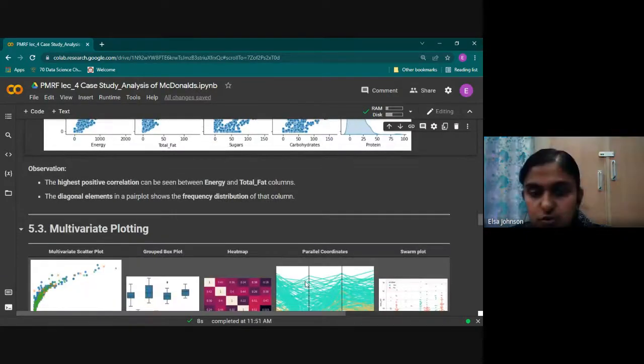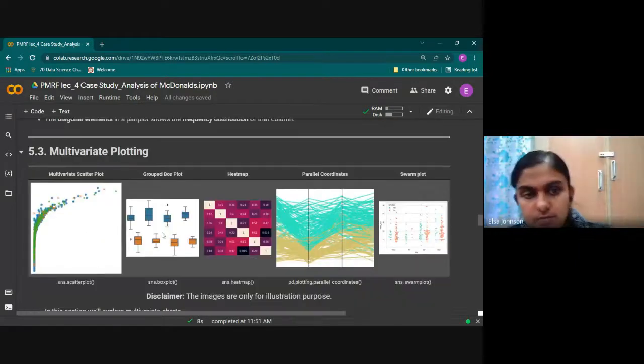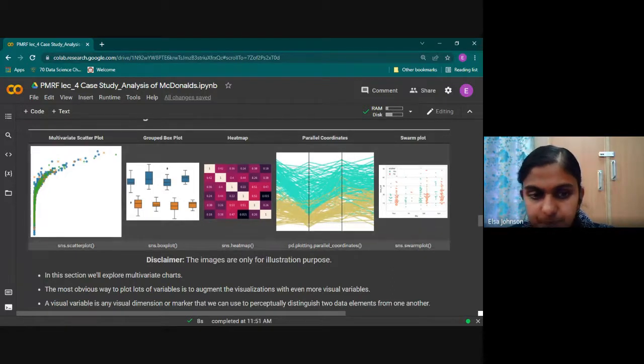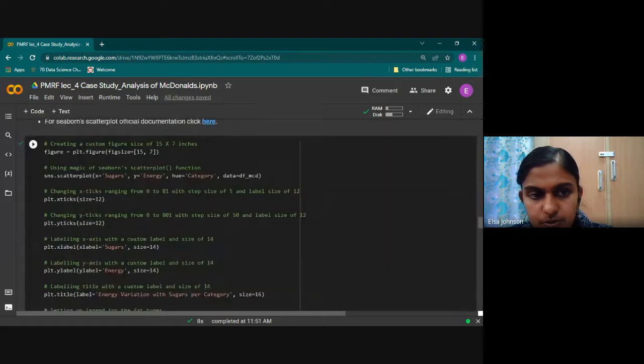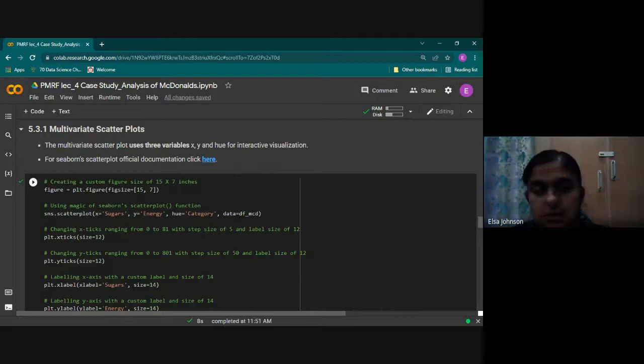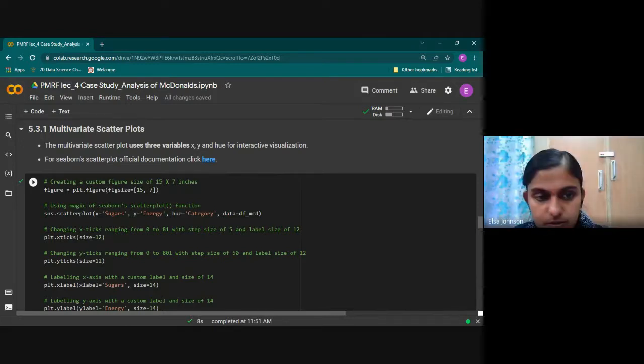Next, we'll be moving on to the multivariate plotting. So in multivariate plotting, the different types are a scatter plot, box plot, heat map, parallel coordinates, and swarm plot. So in this multivariate scatter plot, many different variables are there. We'll be using three variables. Okay, so x is sugars, y is energy, and the hue will be given as category. So the color variation will come for the different categories. Okay, this is the sns.scatterplot.